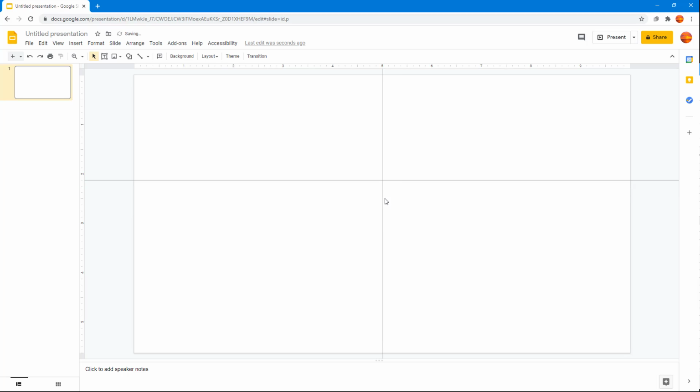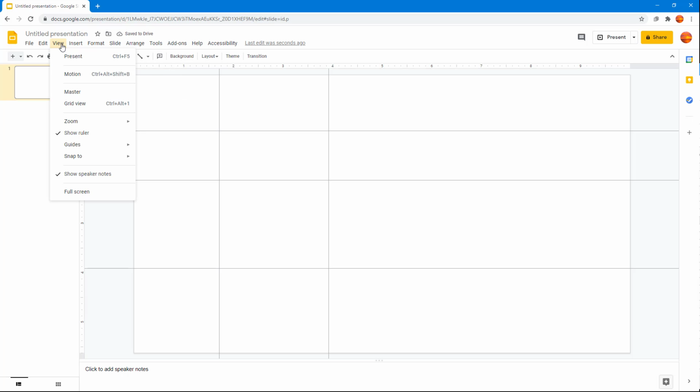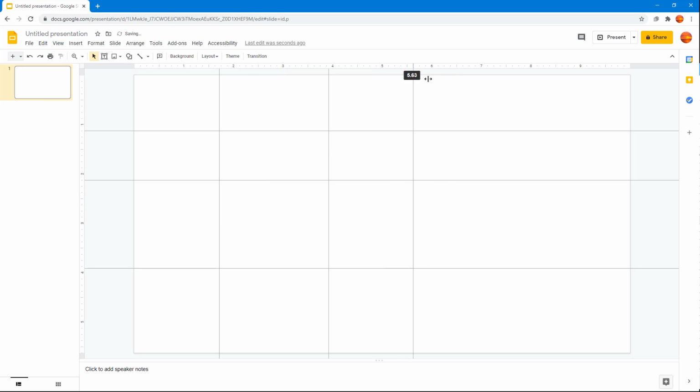You can move the guide around, as you can see, and you can add a guide by clicking on the ruler and dragging it in, just like this. You can then add more guides by going into Guides and clicking on Add vertical guide as well. That's how you can work with guides.